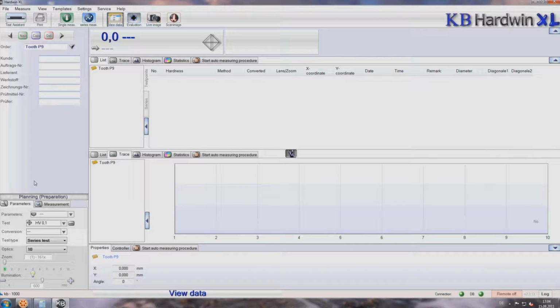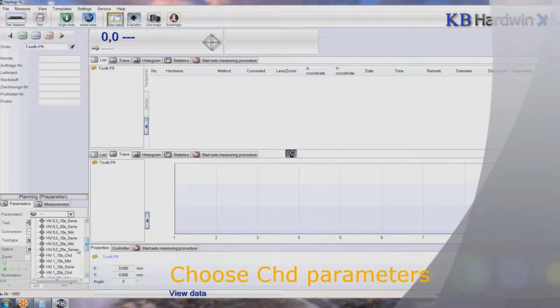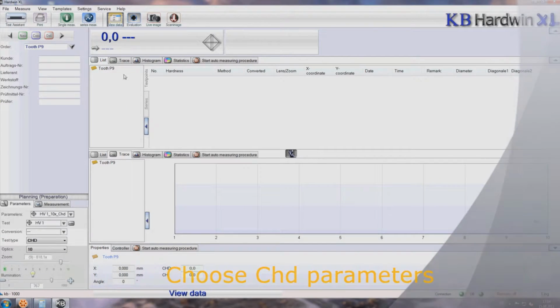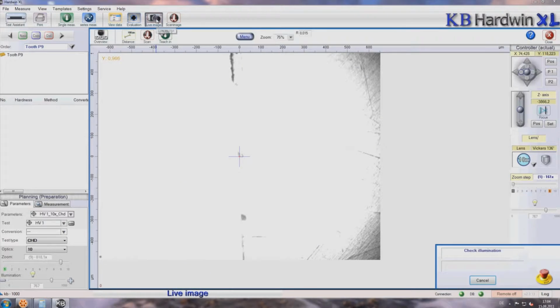Now select the desired parameter sets in the planning. We test the patterns of CHD with Vickers 1 and a 10 times objective. Go to the live image.